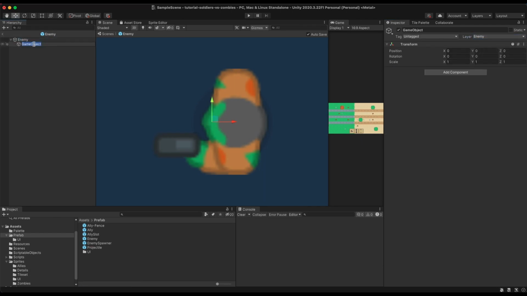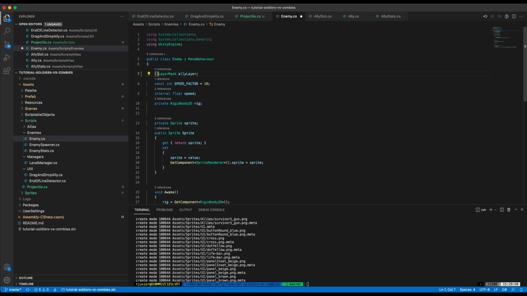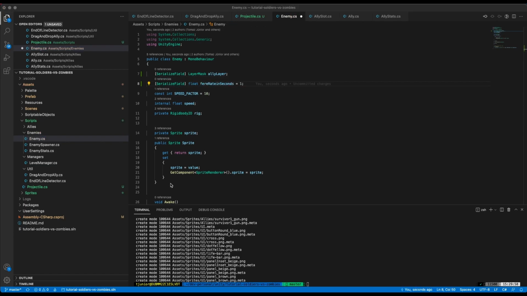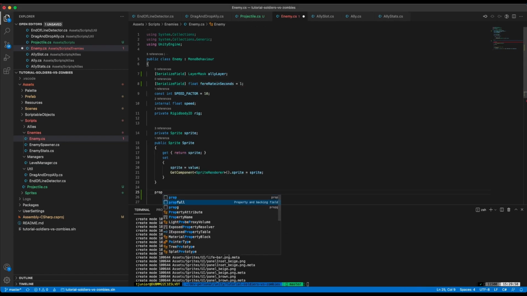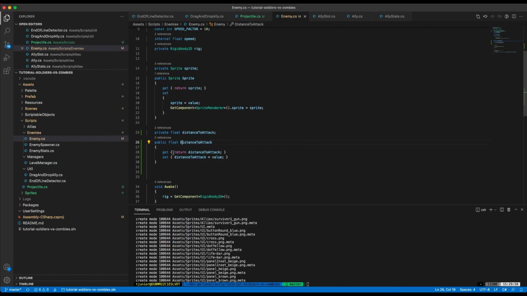In order to set up the start position reference of the enemy's bullet, I'm gonna create a firepoint game object just close to it and set the rotation Z to 90 because the bullet should go from the fire position towards the left. Going back to the enemy script, let's create a field to represent the ally layer and another one to represent its fire rate, and also a property called distance to attack, because the enemy should stop moving and start attacking when it reaches a certain distance to the ally.